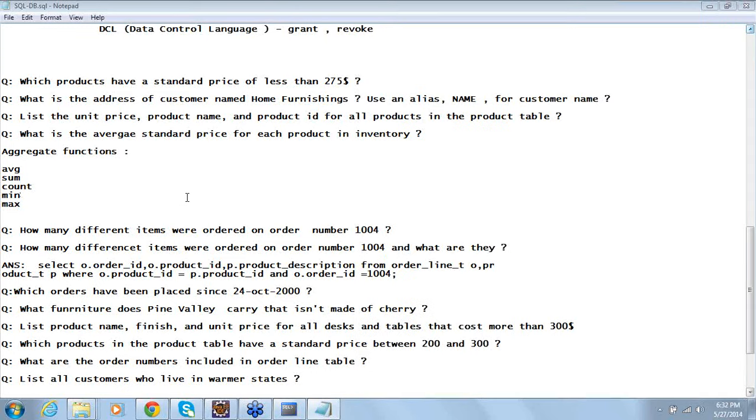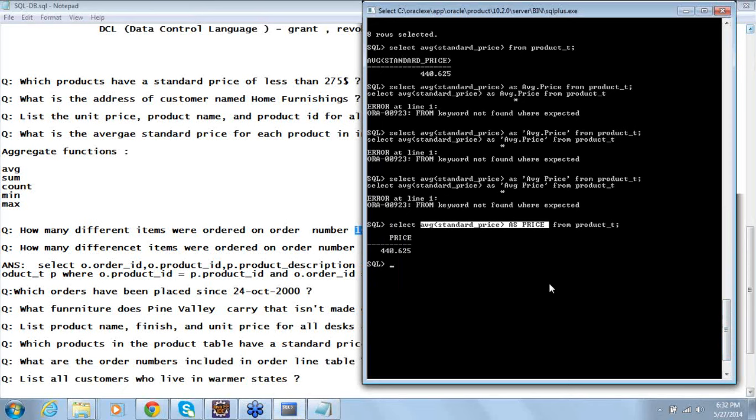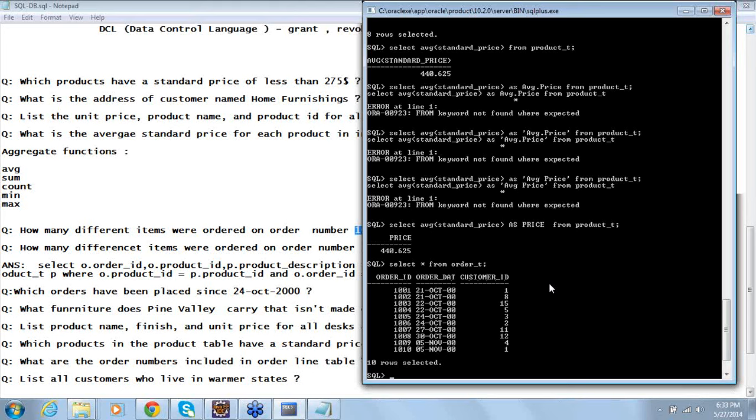Then next, how many different items were ordered on order number 1004? So there is an order table. Select star from order_T. Now this table has 10 orders, but it doesn't speak about the items. On order 1004, what all items were ordered is not specified in this order table.